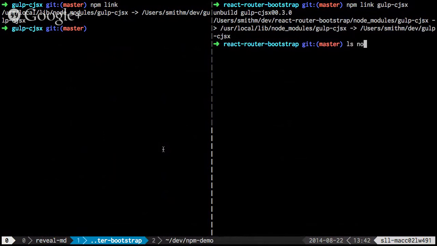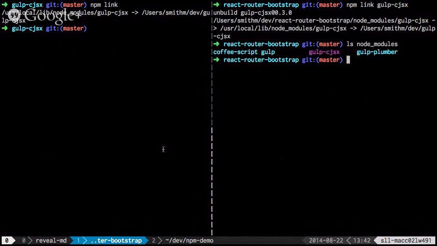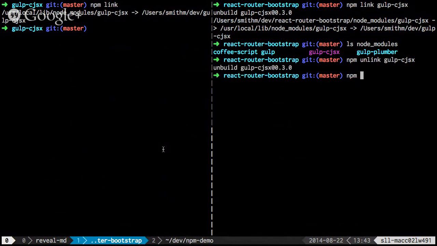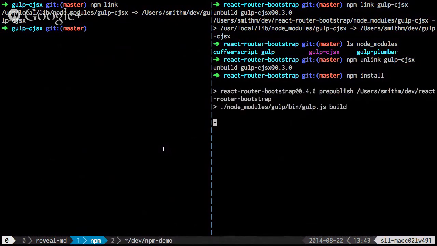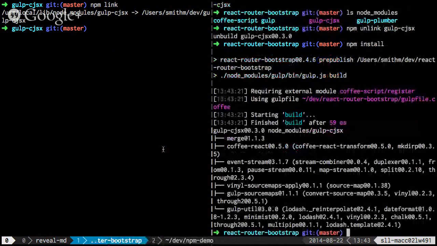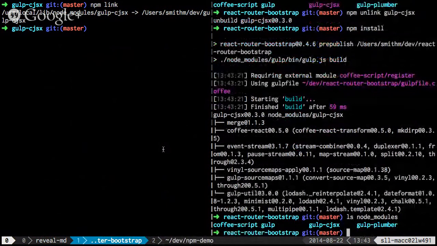So if I look at my node modules folder, you'll notice gulp CJSX is a little bit different colors because it's a symlink to my actual repo that I've got locally. If you wanted to undo that, you can just unlink it. Then you have to reinstall. There's a 2-step process there, because unlinking it will delete the symlink, but it won't re-download the dependency. So just bring it back down. Now it's not a symlink anymore. It's whatever was downloaded from NPM. So really easy to swap out.